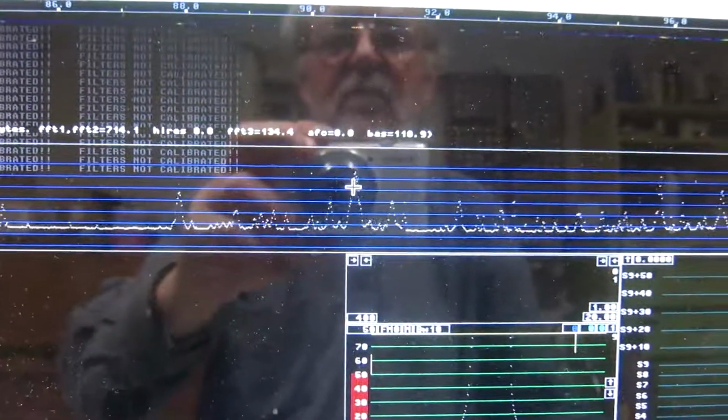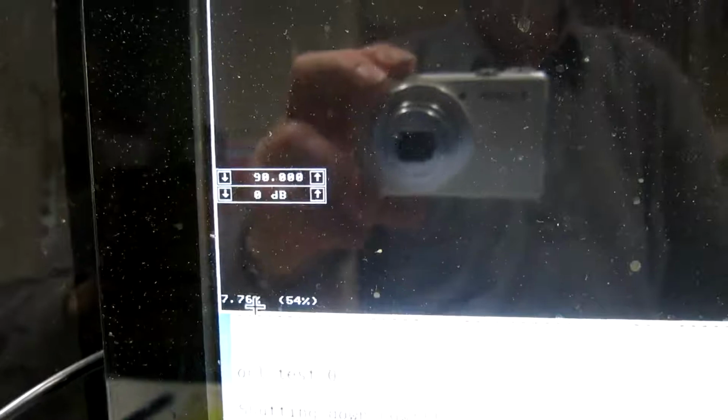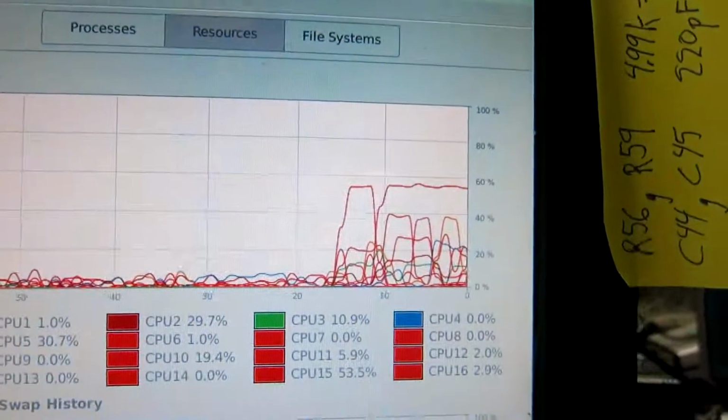And then click on the same station here. And now the load is significantly lower. 54% on the worst thread and 7.7 in total. It looks like this.